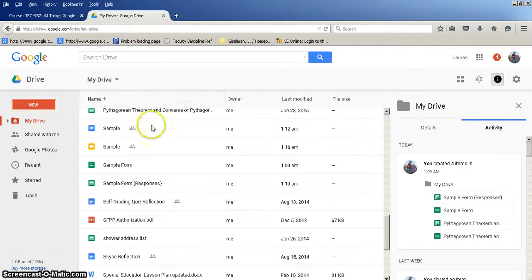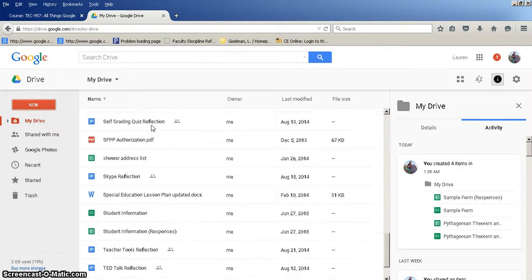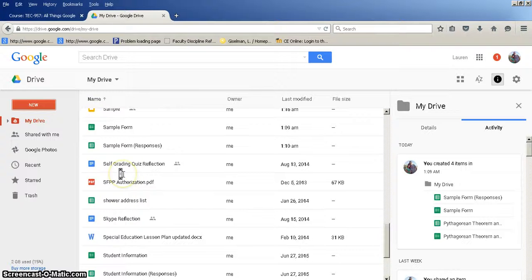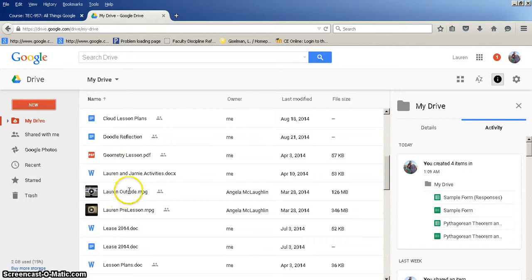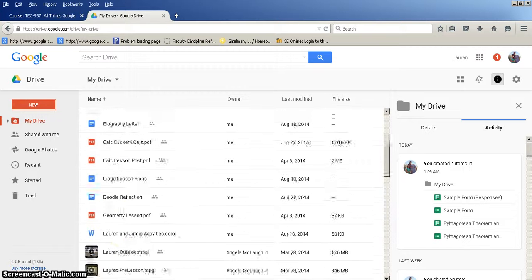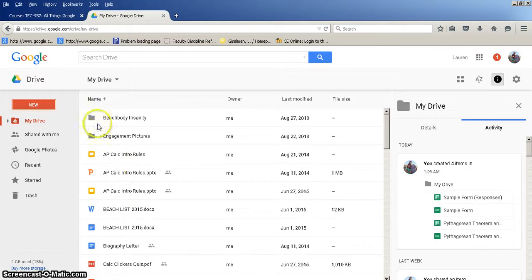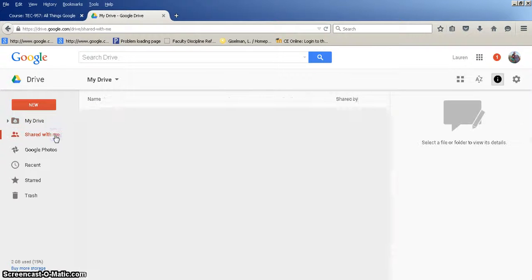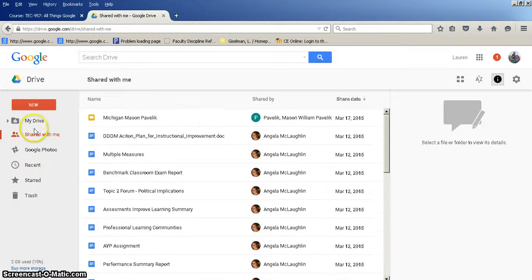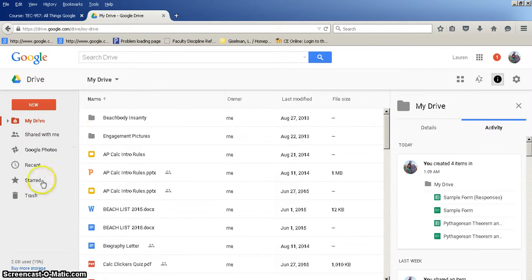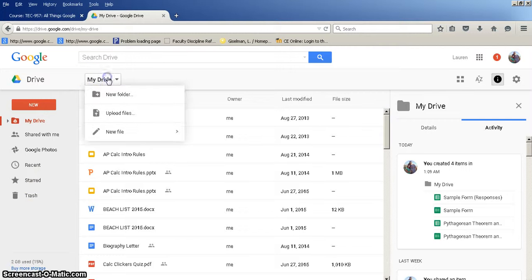Okay, as you can see, there's all different types of files that you can have in here. You can have PDFs, Excel spreadsheets. I have videos in here actually. So lots of things that you can do with the Google Drive. You can see other people have shared documents with me as well. So there's lots of things that you can do in here.